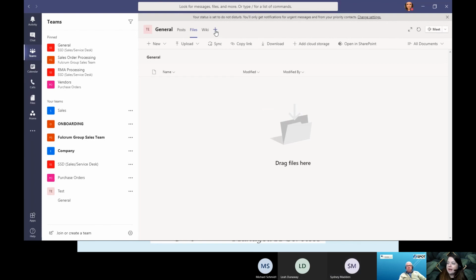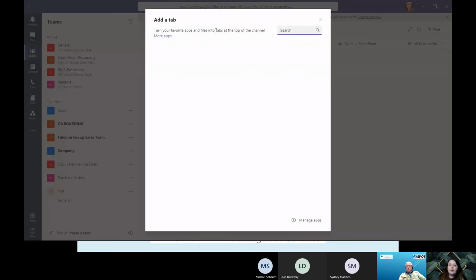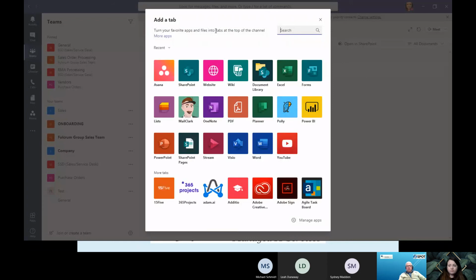And then you have the add tab. So the add tab has become one of my favorites. I can add any type of maybe a list or a website, a document, anything I can add to the top of the channel. So it's a quick and easy way to get to it.